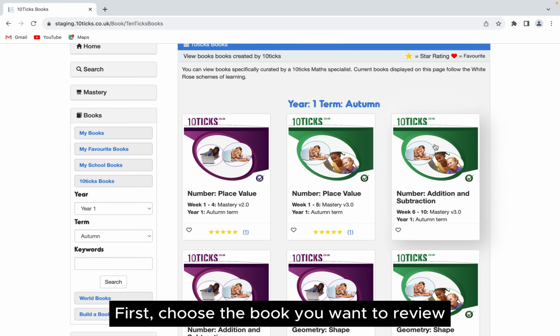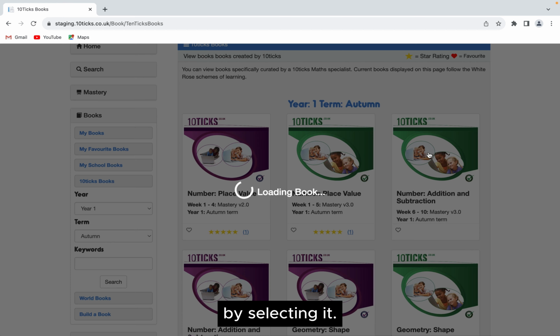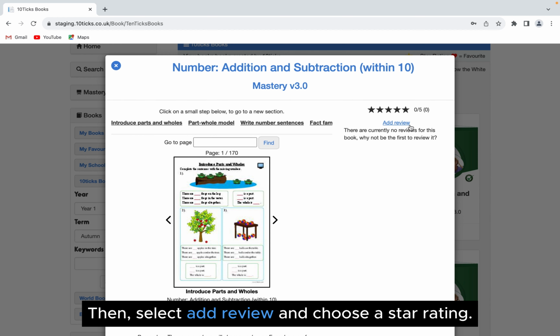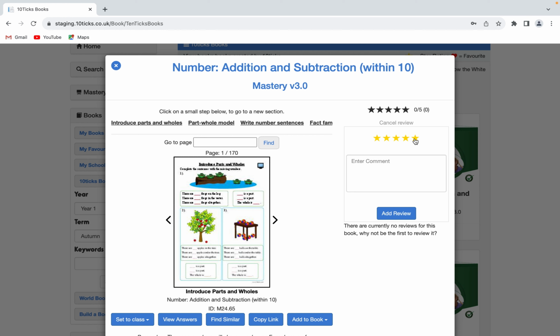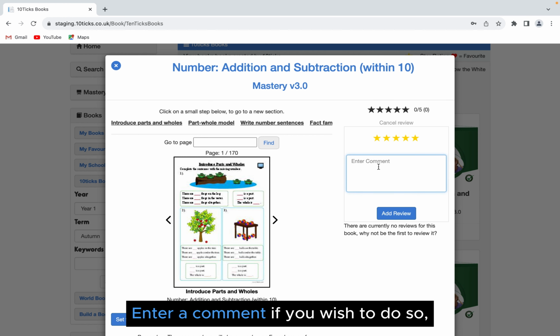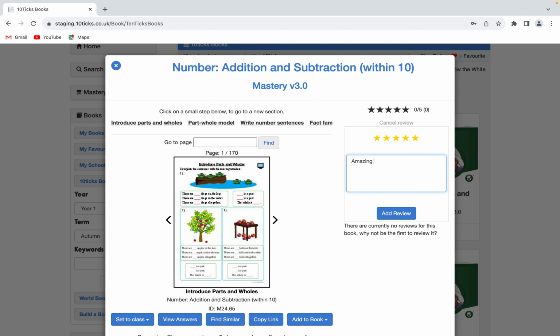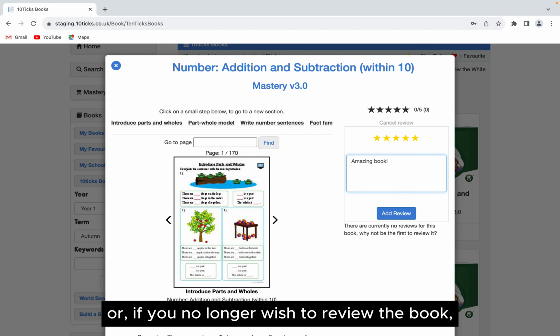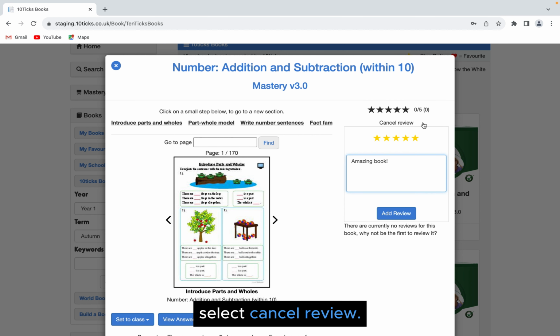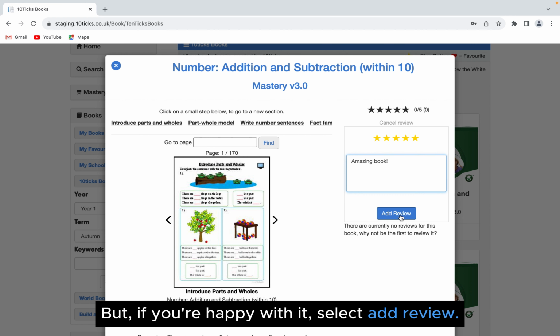First, choose the book you want to review by selecting it. Then, select Add Review and choose the star rating. Enter a comment if you wish to do so. Or, if you no longer wish to review the book, select Cancel Review. But if you're happy with it, select Add Review.